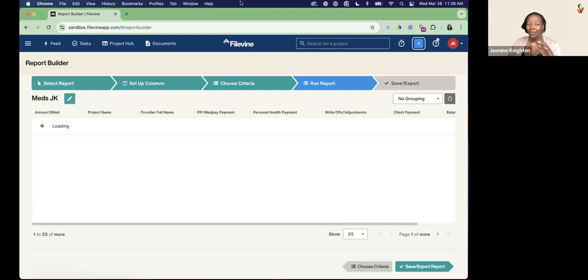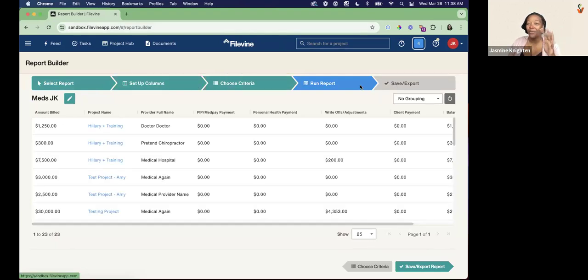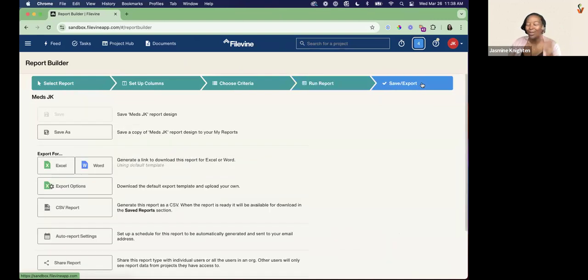Anytime that you're in Report Builder and you've selected a report that you've already saved, let it run fully before you move to any other tab. It will kick you back to run report. So just be patient. But right below where Kayla clicked previously, you have these export options.